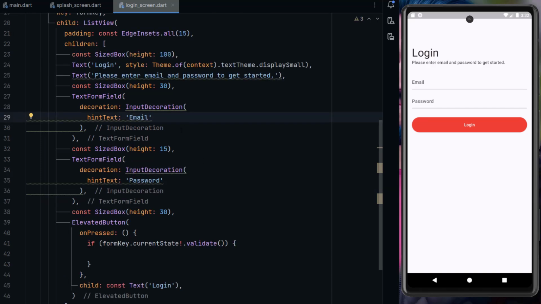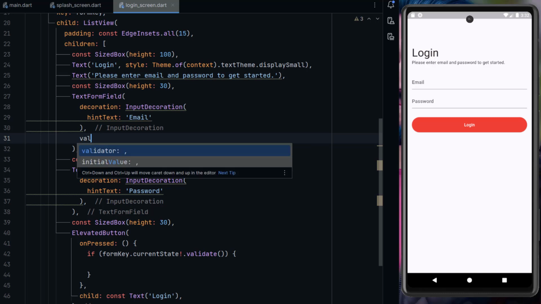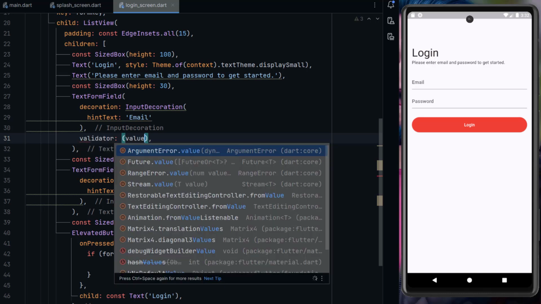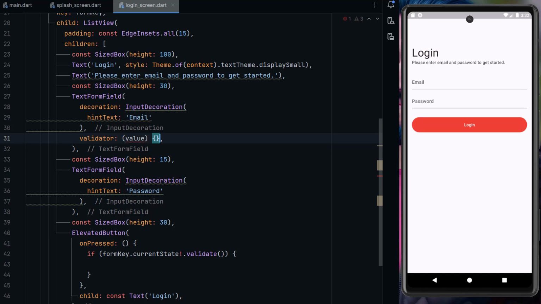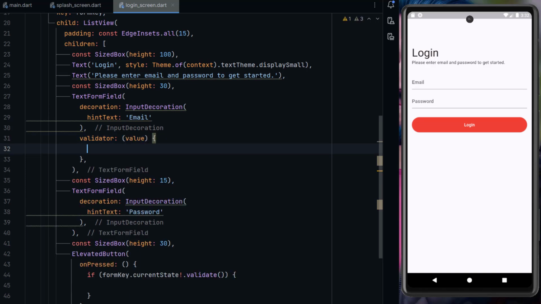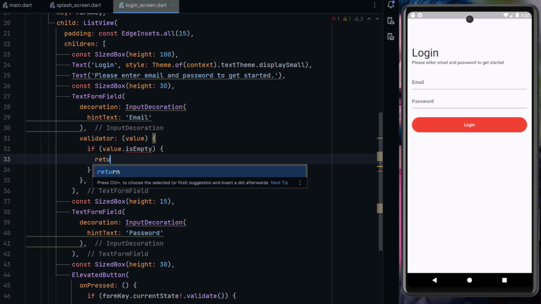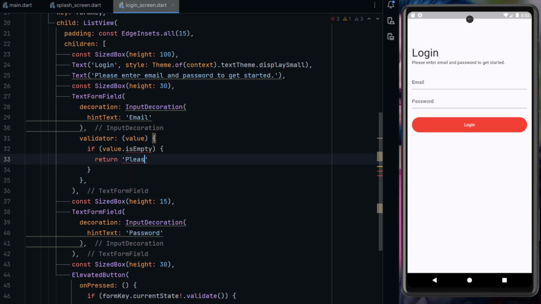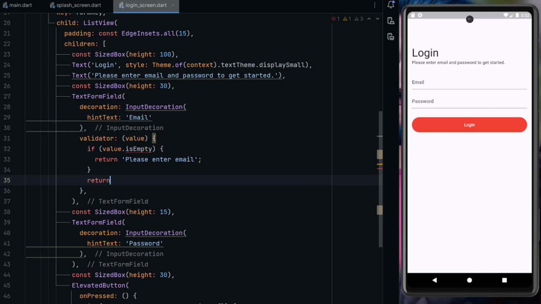So in order to validate the form, here we will use a validator inside our TextFormField, which will give the text inside our text fields. We will check if our text is empty or not. If the text of the field is empty, then we will return an error message here: Please enter email, like this. Otherwise we will return null, like this. Here it is showing an error. Let me use a null check here, like this.